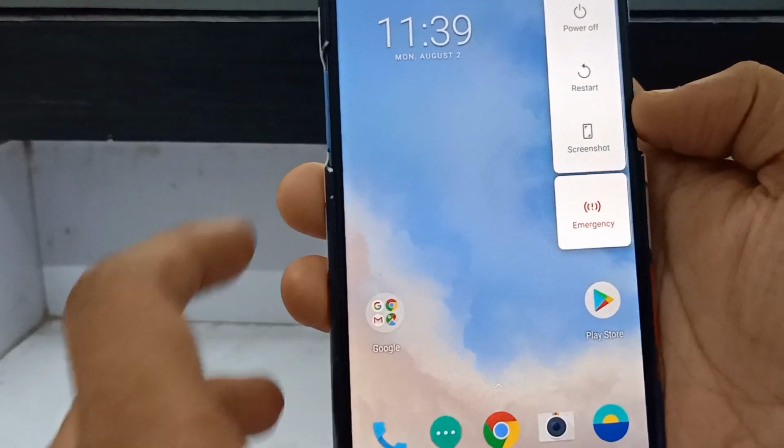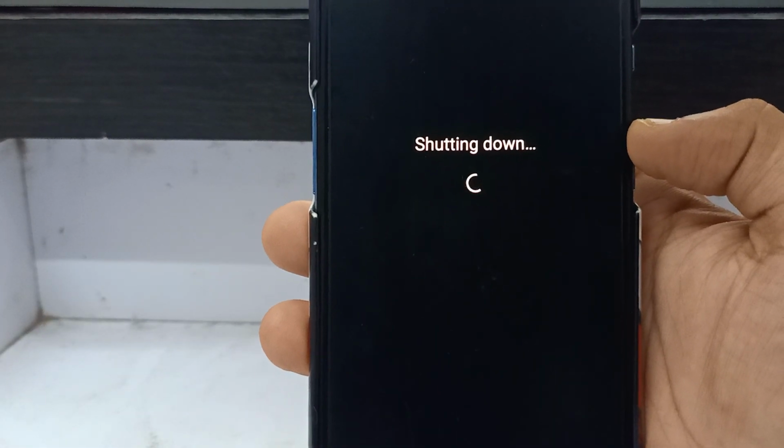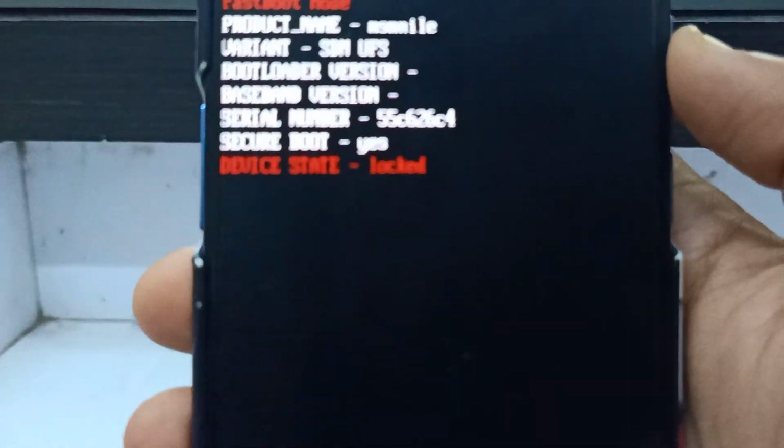So I will power off my device to show that the bootloader has been locked. My device has been powered off. So I'll just hold volume up, volume down, and power key to boot into fastboot. And as you can see, our device state has been locked again.